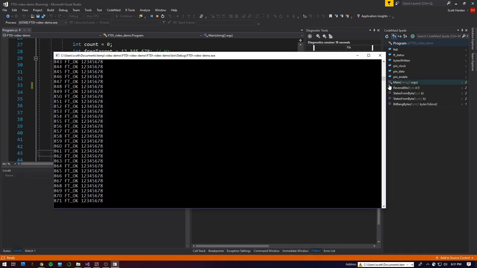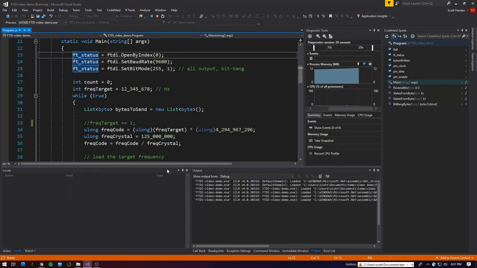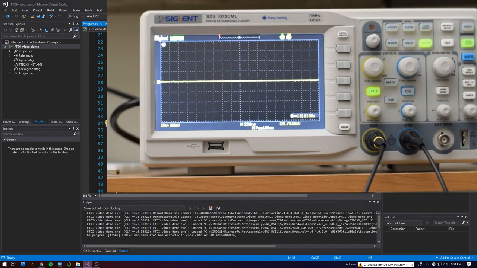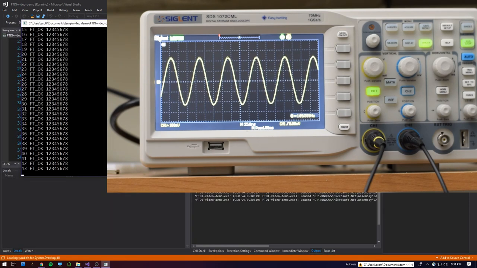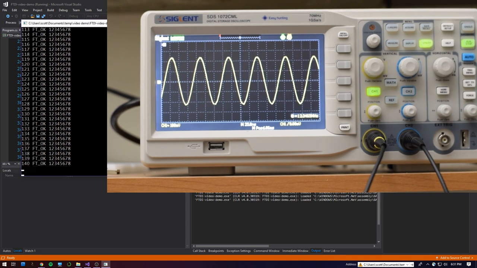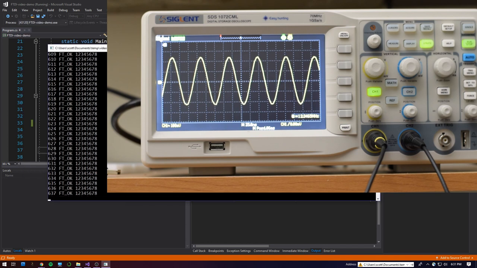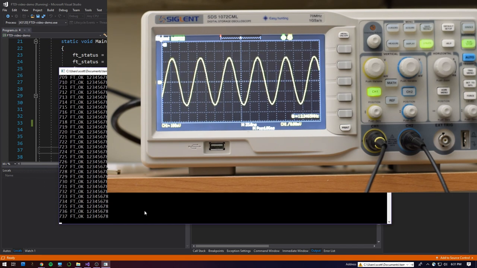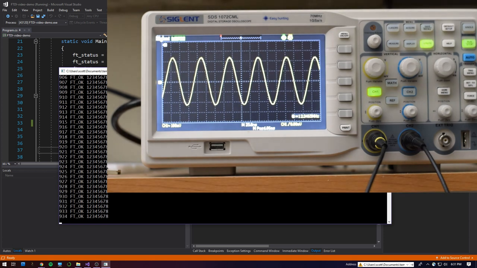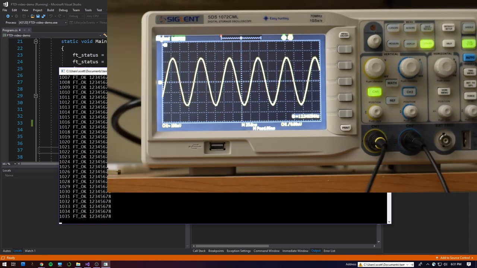The part that is most interesting is going to be what it looks like on the oscilloscope. So let's run it again and see what the output is. All right, it's bang on. We set this for 12.3456 megahertz, and that's exactly what it's showing up as. So it's going to be interesting to see if we can sweep this and see how smoothly it transitions from one frequency to the next. So let's give that a shot next.